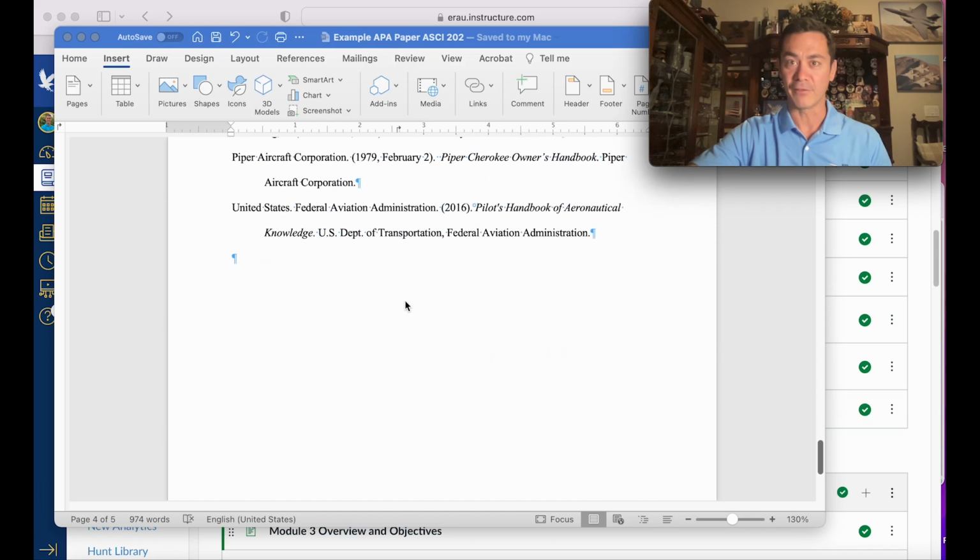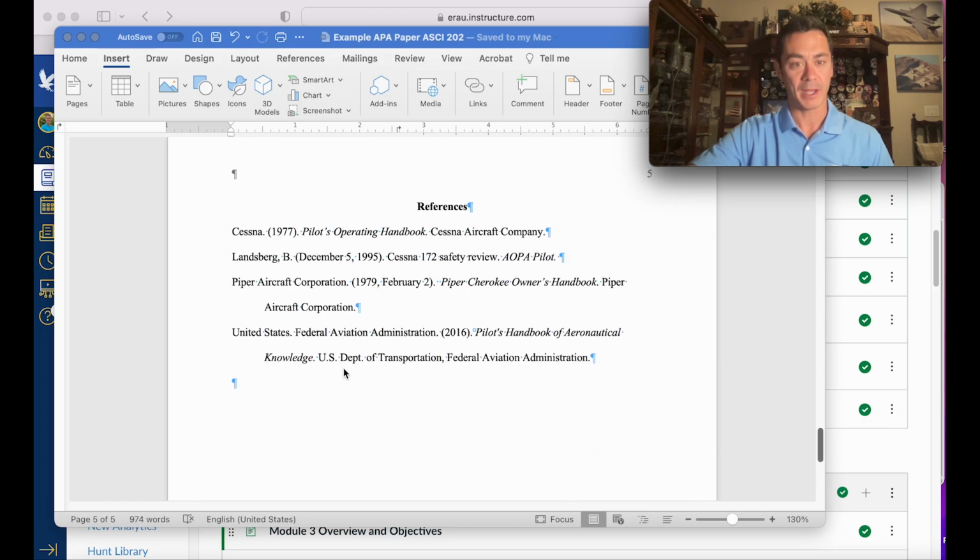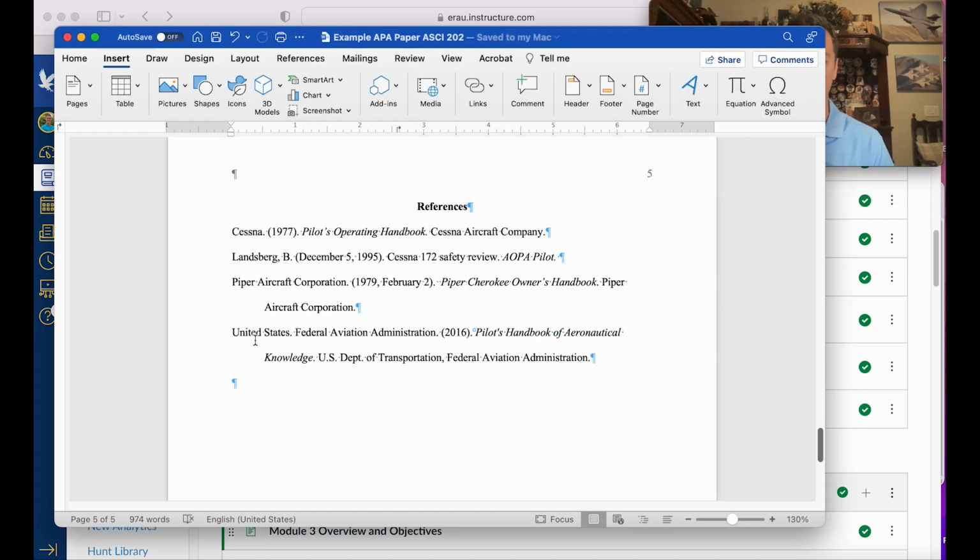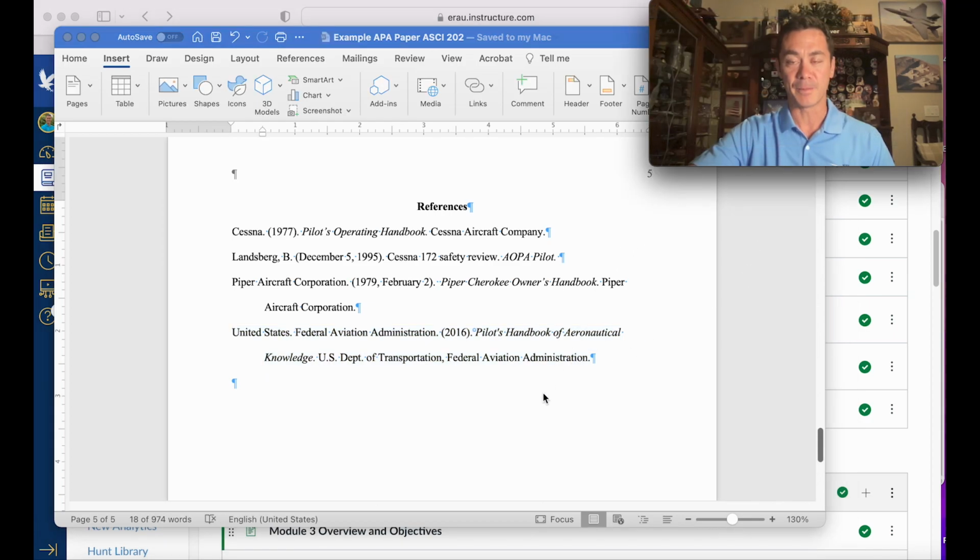In most of the modules we have, you'll have the Pilot's Handbook of Aeronautical Knowledge. Here's the correct citation right here, and this is the correct way to cite it. So take this, copy and paste it, and then utilize that.